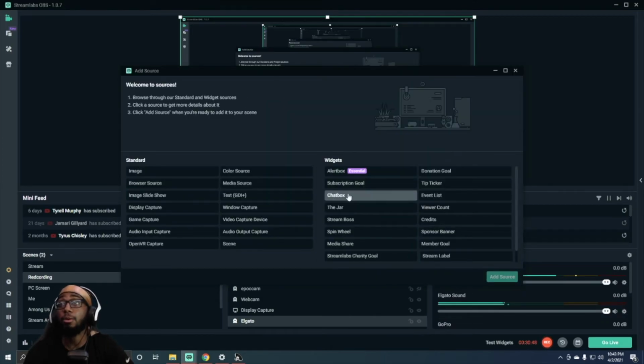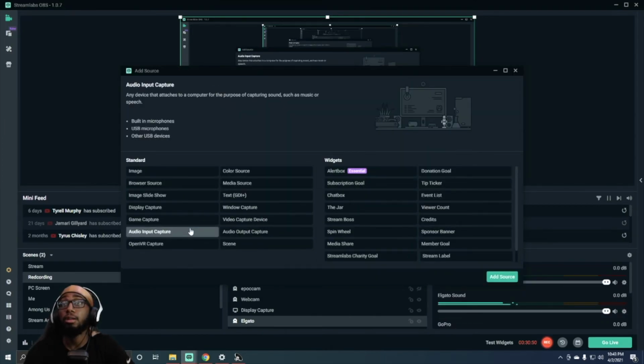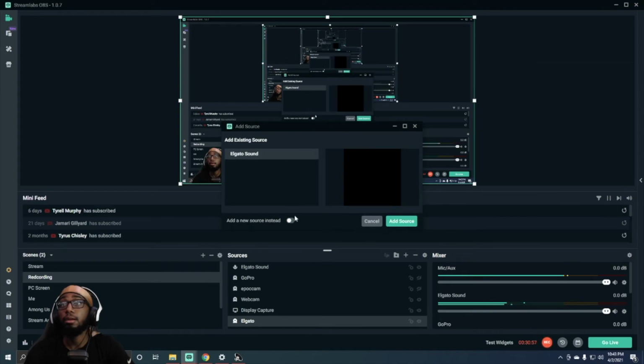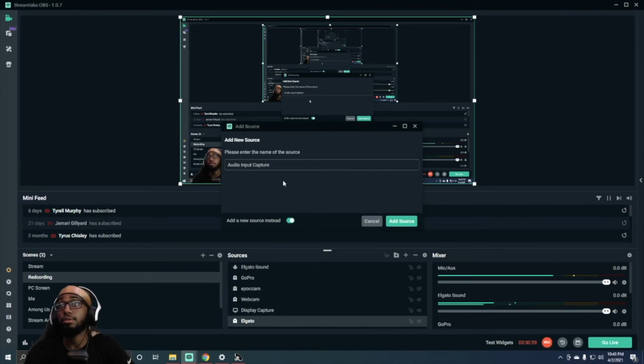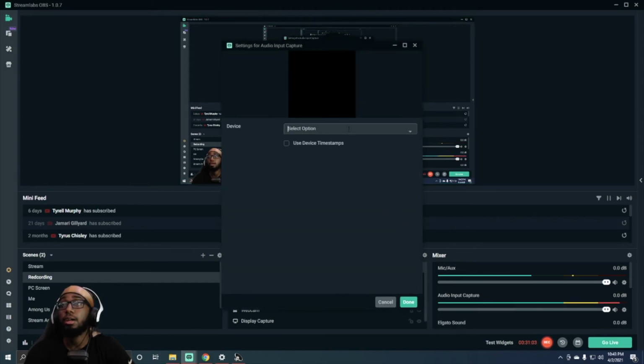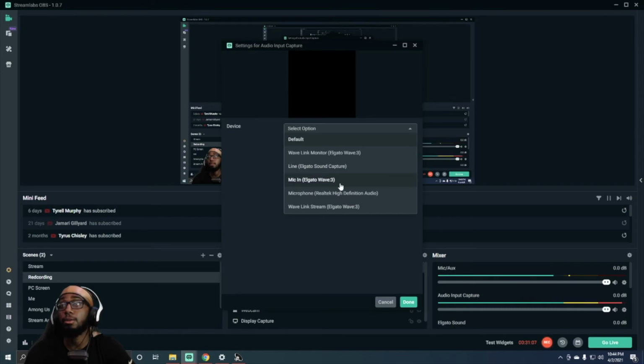So what you're going to do is add another audio input. You want to click add source on audio input, and then let's just add a new source for time's sake. You could name it whatever you want. Add source, and then click on device and go to default, and it's going to be the mic in right here. No, I'm sorry, this is not the one. It's the microphone Realtek audio, and that's the sound.